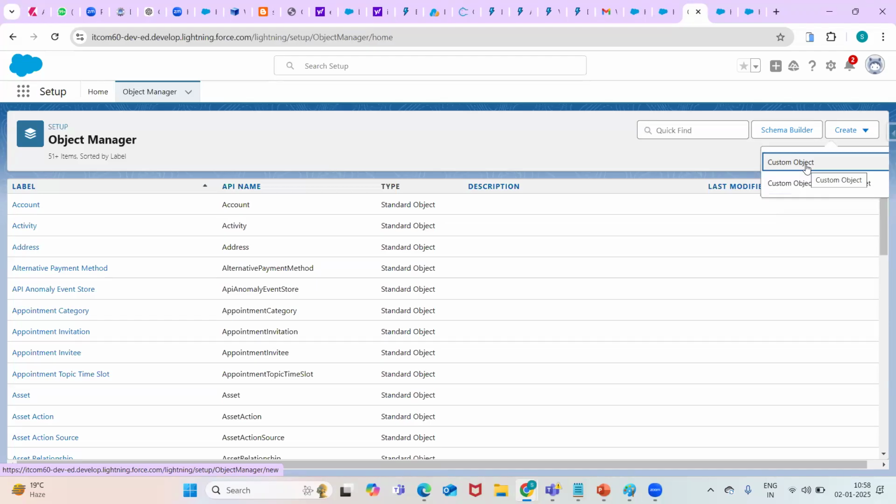I'm creating a custom object, that is fine. But sometimes we need to create 100 or 150 fields in the object, or even 200 or 300 fields. If we create them one by one, it will definitely take some time. So for that, they're adding the spreadsheet option.